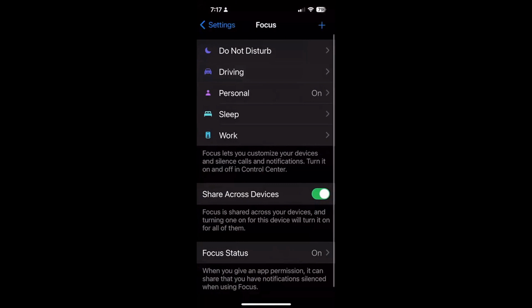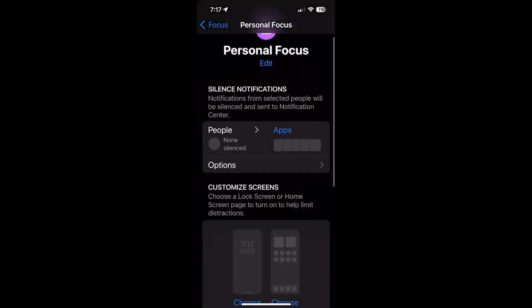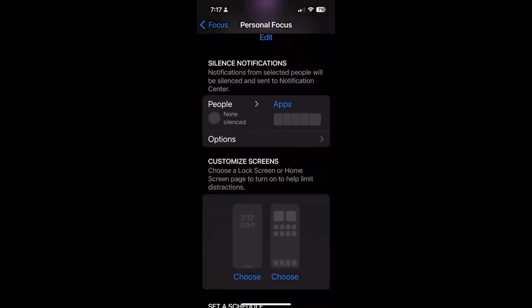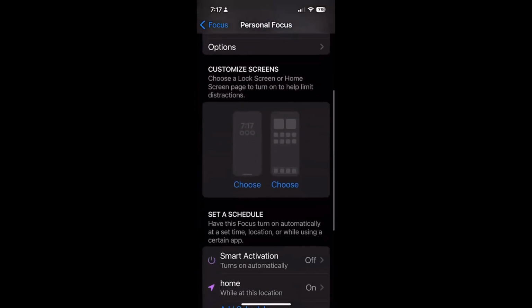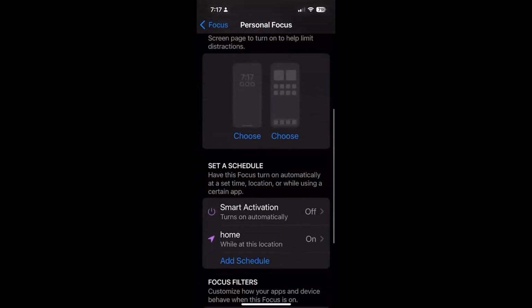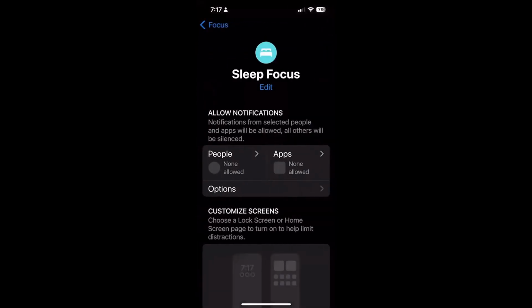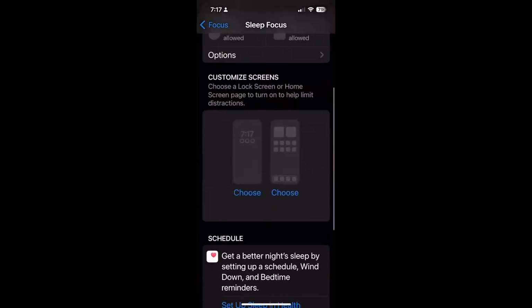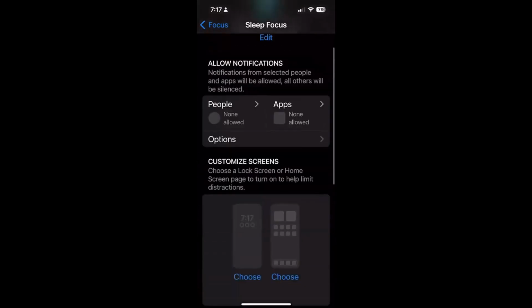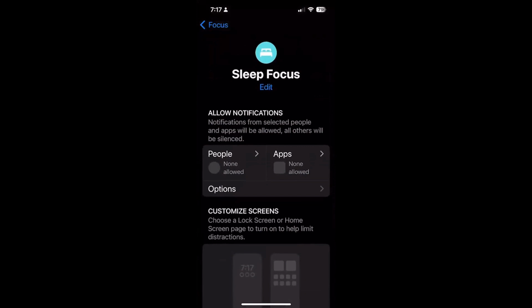The third one is personal, and you can do some things here, set some times. I don't find this one a whole lot of help because I use the first one, do not disturb, the most. The next one is the sleep. And I showed you earlier, I got it set from 10 to 7. You could set it in that first session or you could set it here, either way.